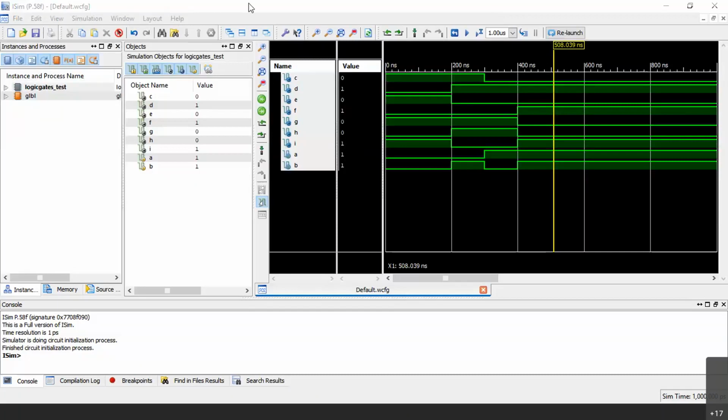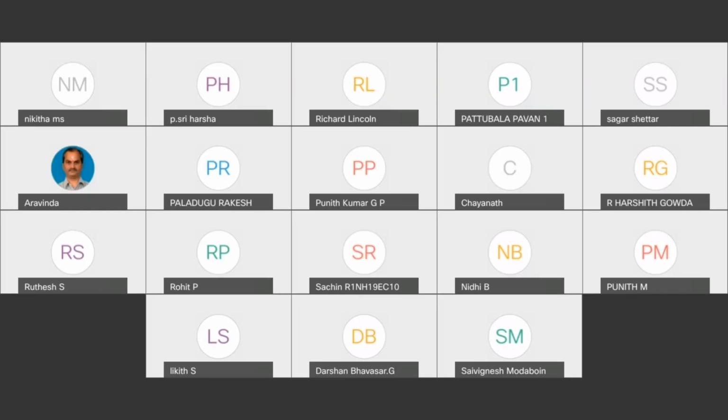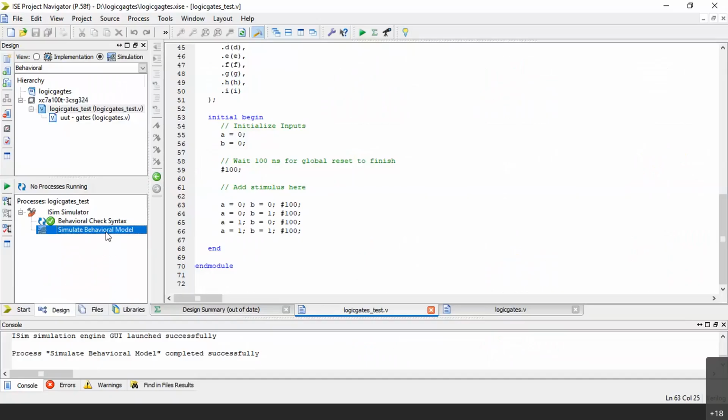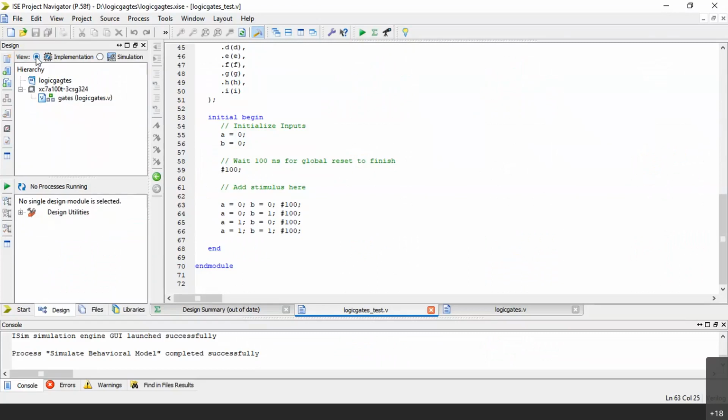Lastly, let me move on to show you the RTL or synthesis. Let me stop this GUI, and let me come back to sharing the Xilinx project navigator. So now, the last part of today's class, I am moving on to this implementation instead of simulation.